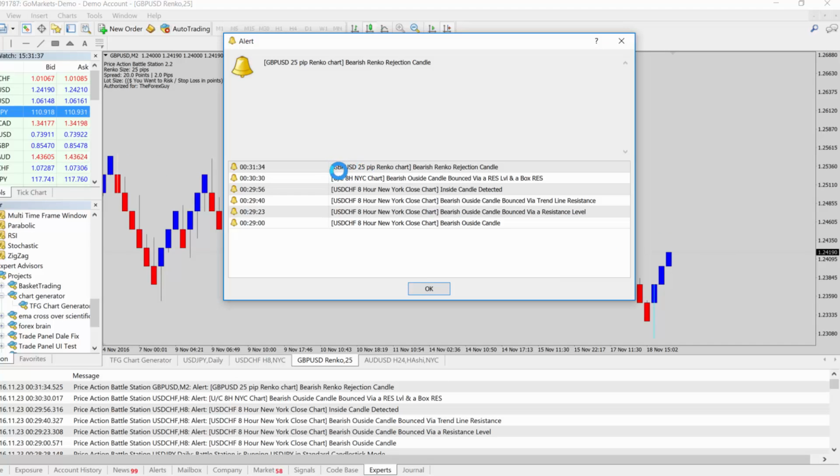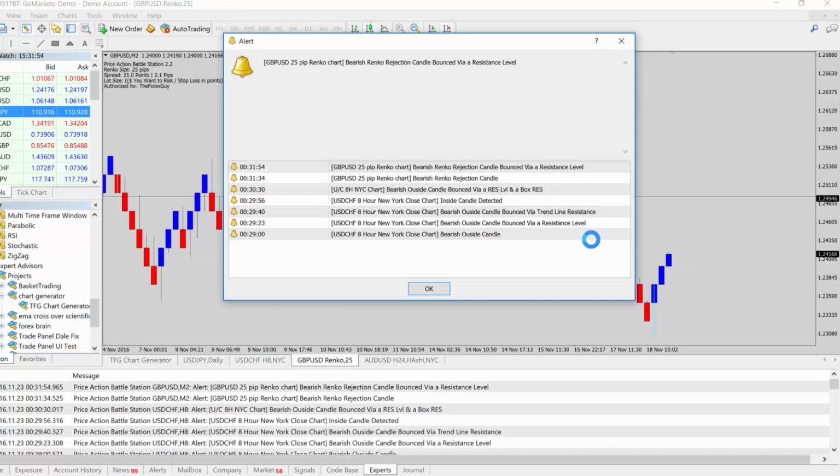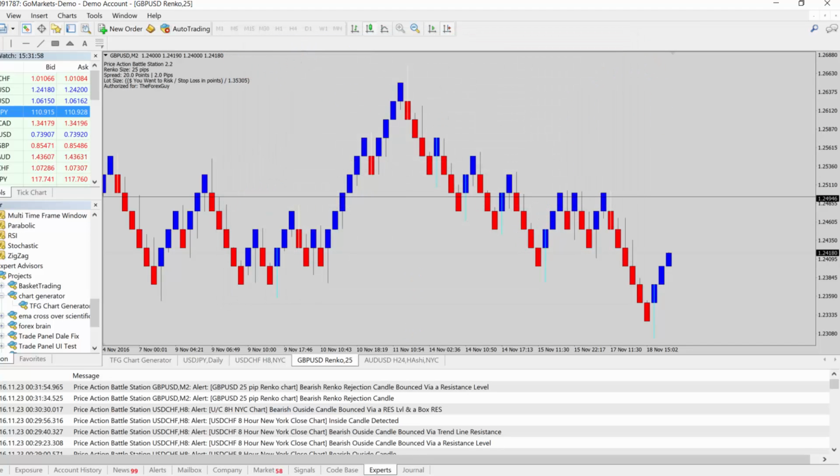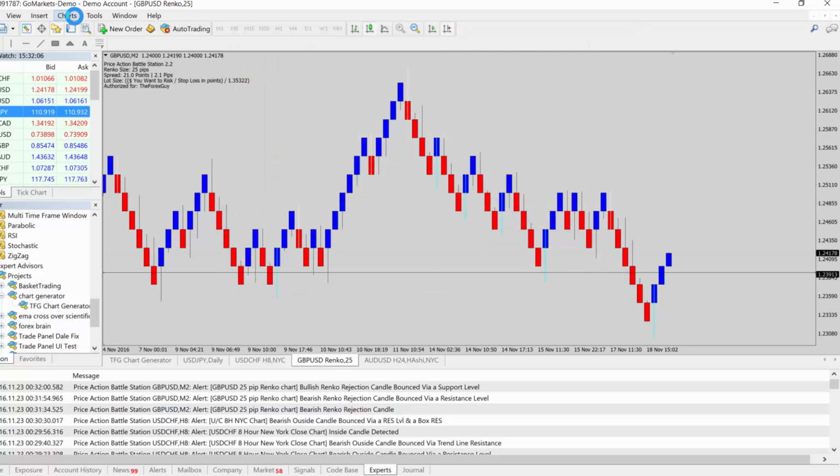Hey, so pound US dollar, 25 pip Renko chart, very detailed. Bearish Renko rejection candle. All right. And if we place a resistance level on that, it will tell us exactly. And I mean, we can do it for the bullish one as well. Oops. So bullish, bounce via support level there.